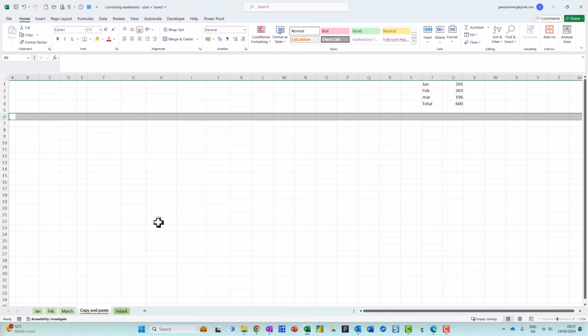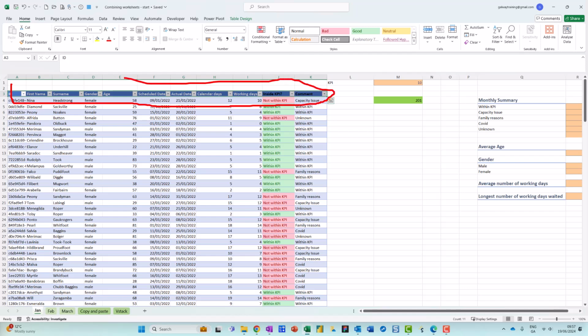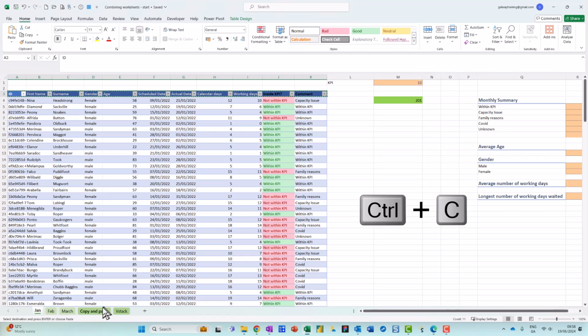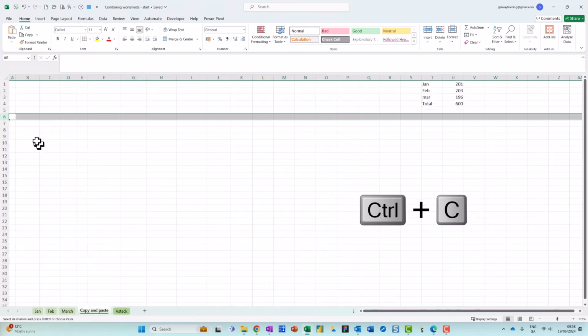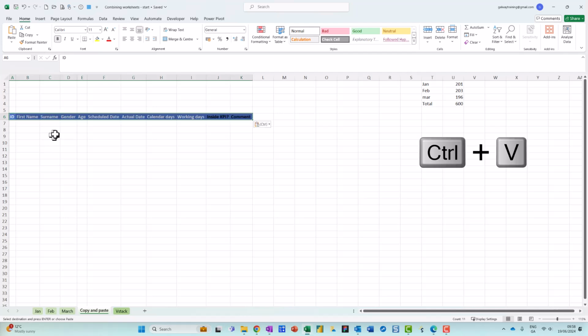Okay. So the first thing I'm going to do is I'm going to go down here to January. I'm just going to copy my headings because the headings all need to be the same. So I just go across here to this one. I'm just selecting these headings here, just the headings only. Do Control C, navigate down to copy and paste, and then I click down here and I just press Control V. It comes in here.